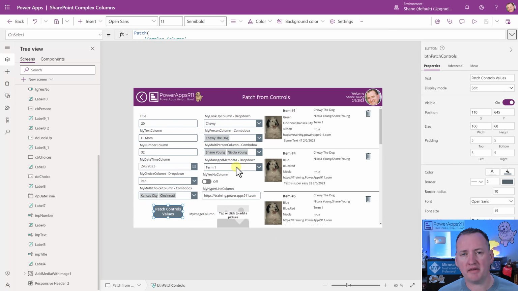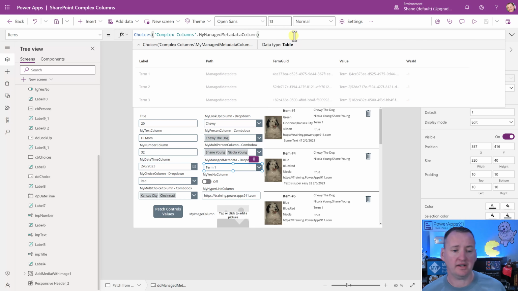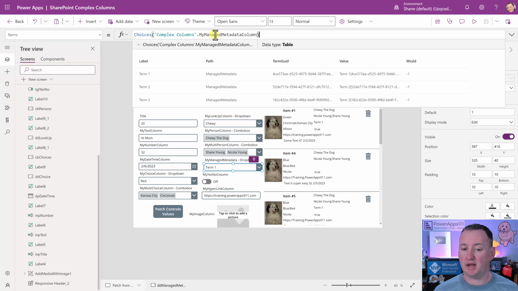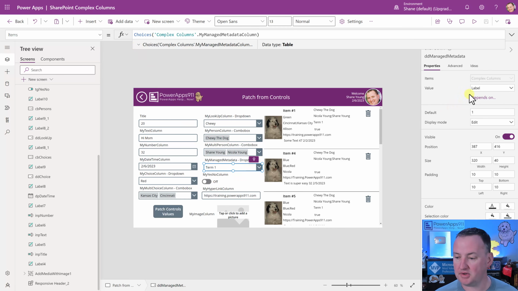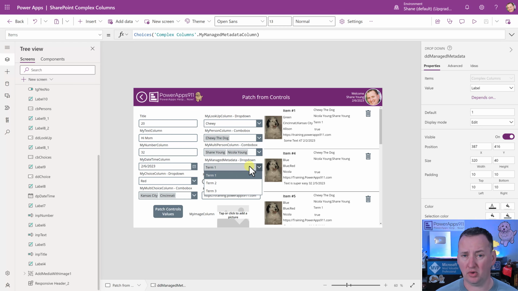Managed metadata. This is one I've never actually had to use for a customer, so I had to learn this for this video. But basically, look at that. It's the same thing again. How much easier does this get? So choices, you just do complex column dot my managed metadata column. Look, it's returning the table of the label, the path, the term GUID, the value, the WSS ID. I don't know what any of that garbage is. Don't care. But those are the terms. And so then when I set up the dropdown, I just said, hey, make sure you just show them the label. So then there are my three terms, term 1, term 2, term 3. Very fancy names, I know. And so you can choose whichever one of those.